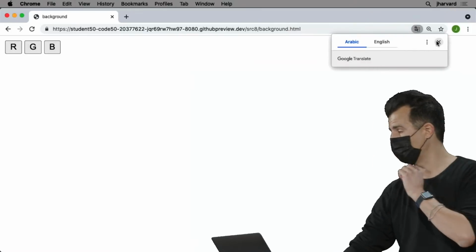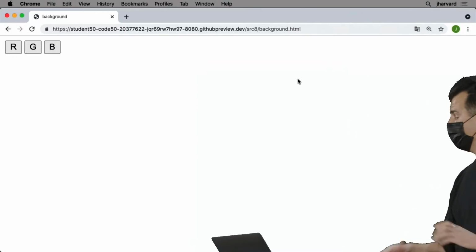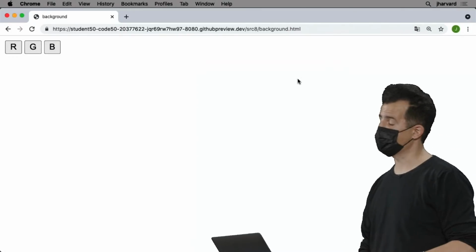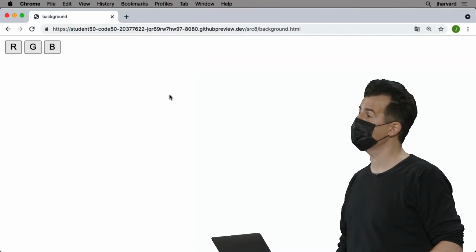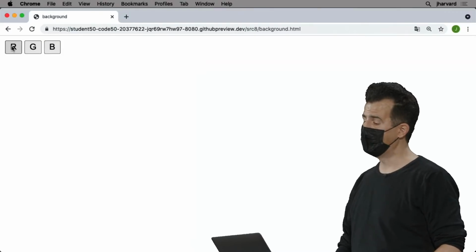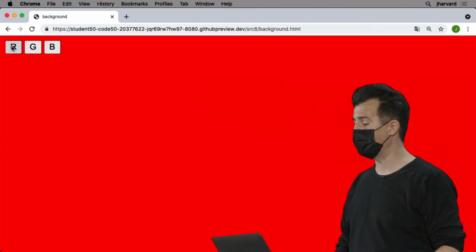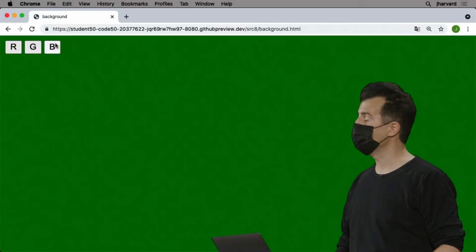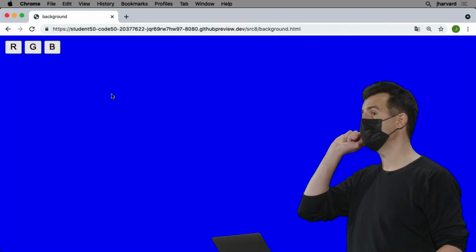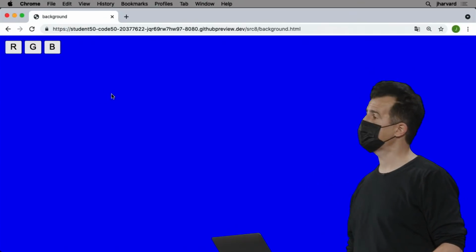So here's a very simple example that has just 3 buttons in it. 1 red, 1 green, 1 blue. Well, it turns out using JavaScript, you can control the CSS of a page programmatically. I can change the background of the body of the page to red, to green, to blue, just by listening for clicks on these buttons and then changing CSS properties.